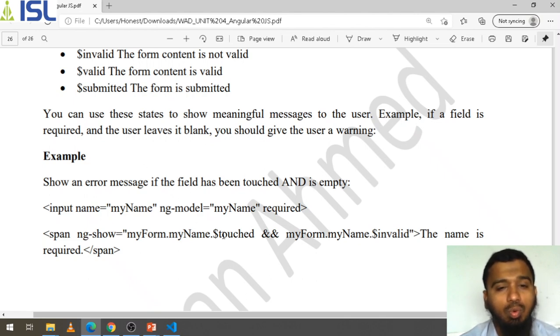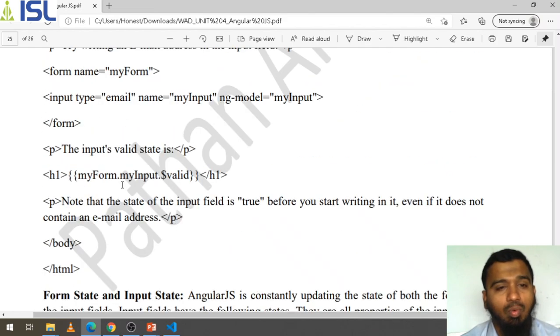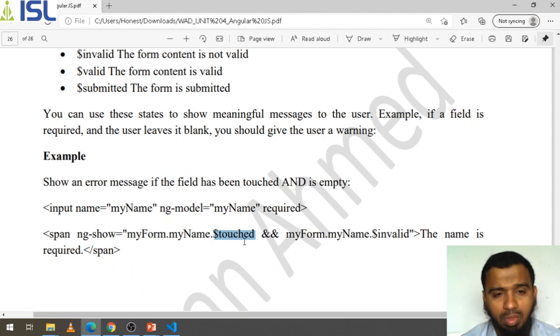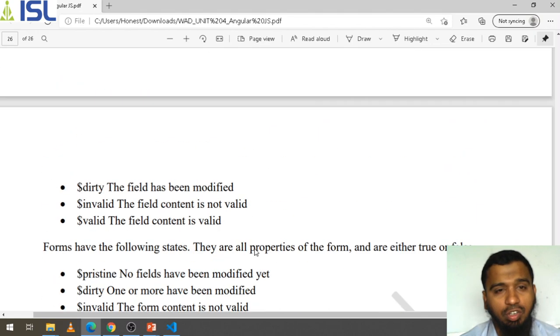So what we need to do, you just need to write the touched, okay, and my form is valid. So here what we are doing, you need to use ampersand and both should be satisfied. And what does this mean? This expression and this expression should be valid, then only it will perform the operation.